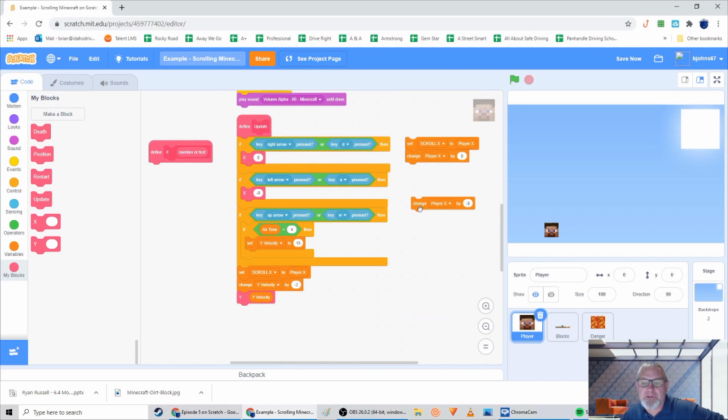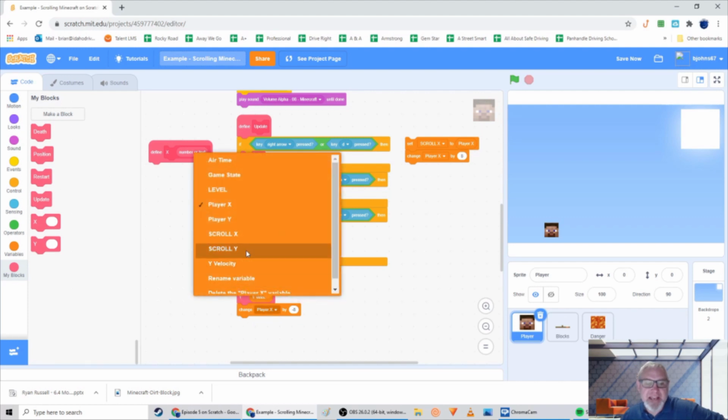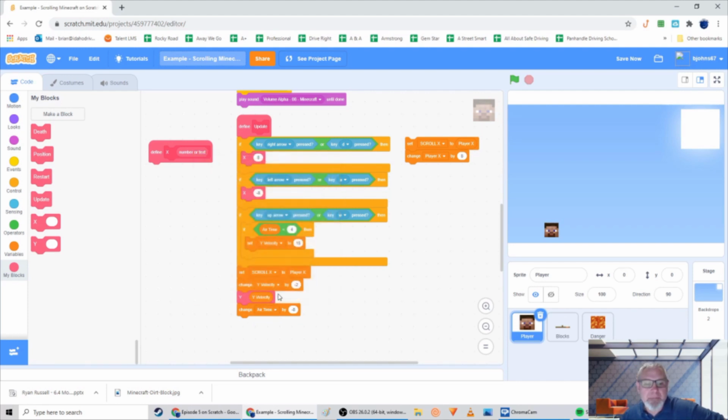Then we're going to do another change, airtime by 1. We're just going to reuse this because it's hanging there. So airtime just by +1. We're fixing our gravity is what we're doing right here. So this is that issue where he was floating down. This is going to fix it so he comes down quicker with gravity.